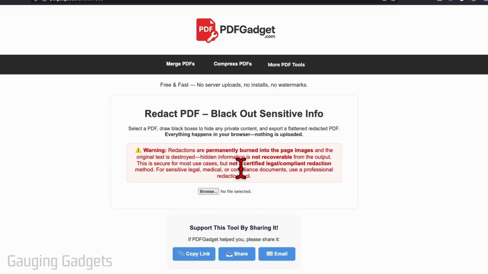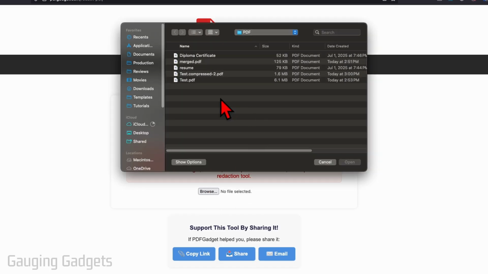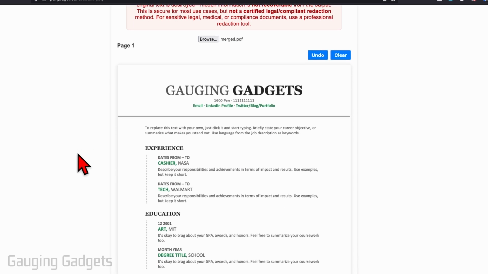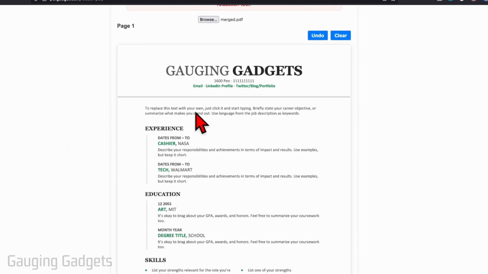So once you get here, select Browse and find the PDF that you want to redact. Once you do that, it's going to show you each page here. And then all we need to do is simply find the area that we want to black out or redact and just simply select and drag. So if you're on a phone, just drag your finger, or if you're on a computer, just click and drag, and that will black out. Anywhere blacked out is going to be redacted.